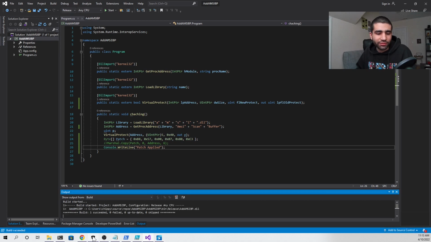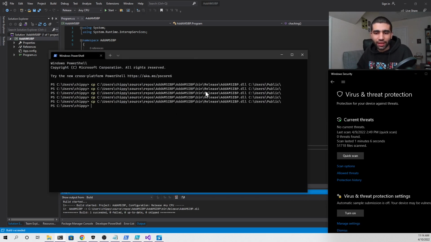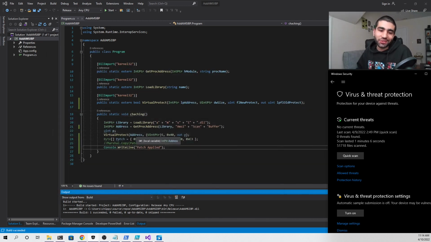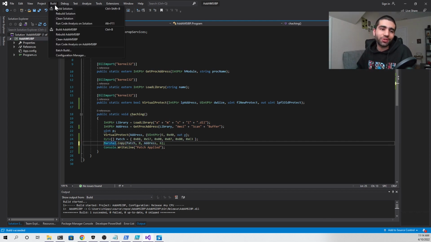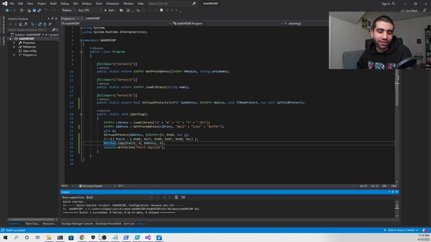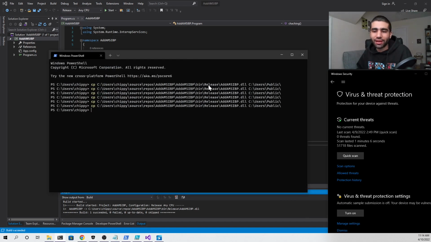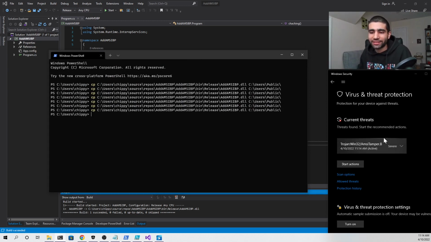building our solution, copying it to our directory. Does not get detected. So we pretty much confirmed that it's the Marshal.Copy function call. That's what's getting our file detected, and that's the signature. So we'll re-add it, build, and then copy it one last time and confirm that we did get a detection from Defender, and it's detecting it again as the AMSI tamper.